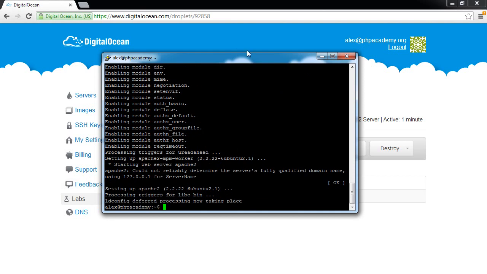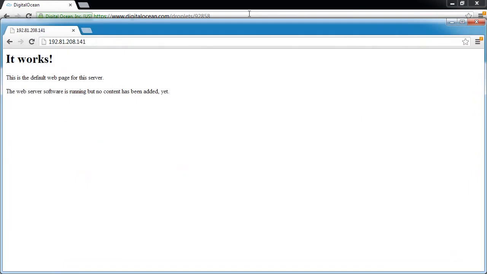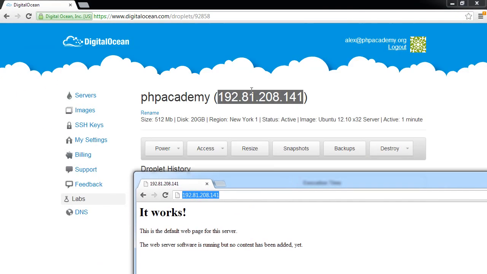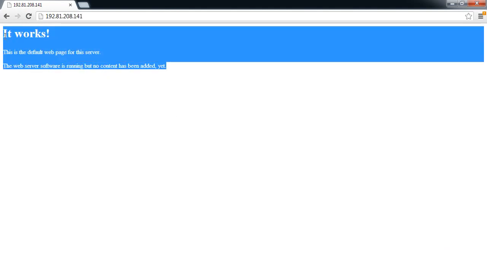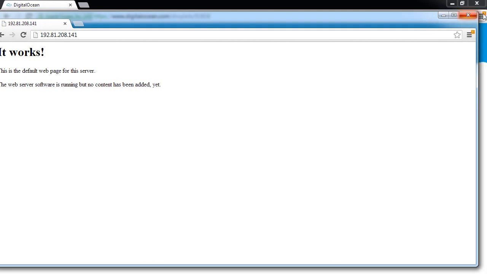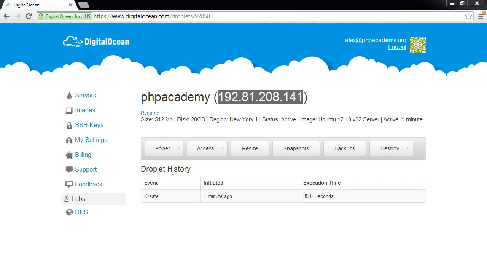Now, let's copy this, and let's paste this into a new window. And there we go. So we've now connected to our server using the IP address of our droplet, and that has basically allowed us to create a server. So we now have Apache running, and we can serve content. So that's basically how to do that.